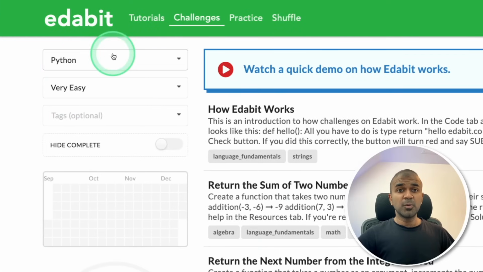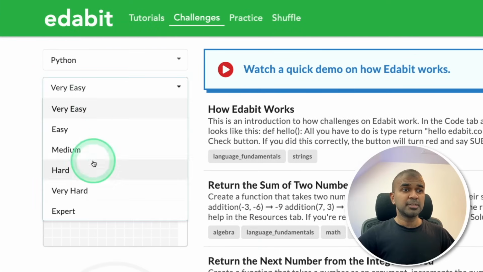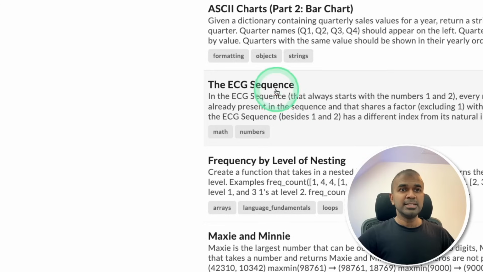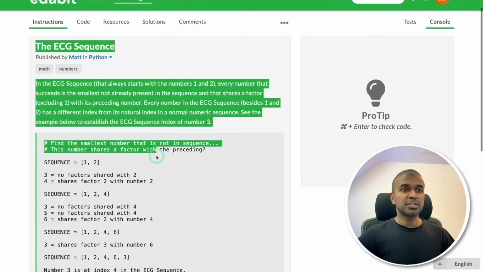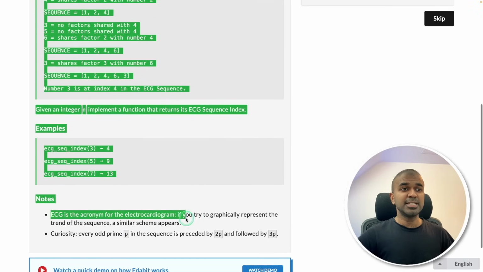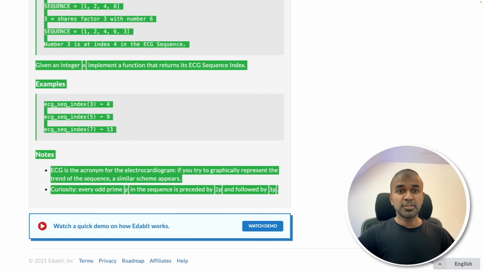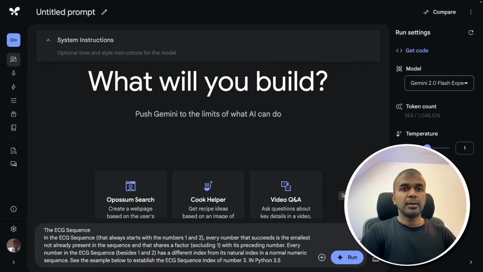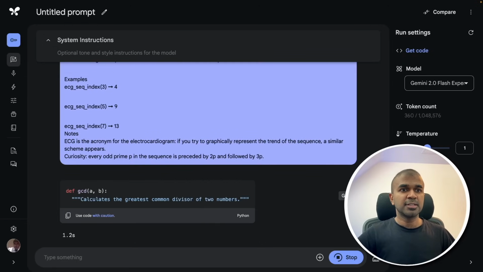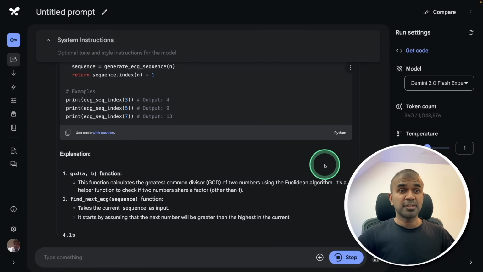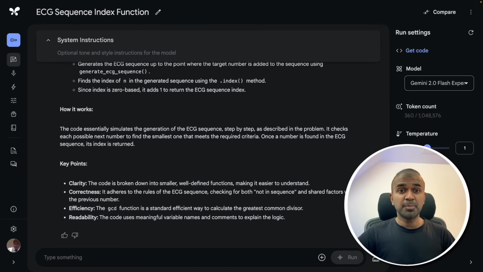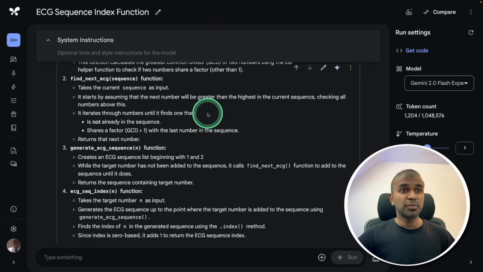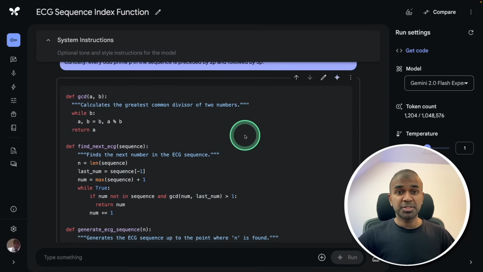Just because this is already a top model, I'm going to use a Python expert level challenge, ECG sequence. Asking the large language model to create a function to generate the ECG sequence. So I'm just copying the instruction and then pasting it here in Python 3.5. Just asking the large language model, and this is super fast. That is going to supercharge your productivity because the speed is vital. Also, considering this is one of the top models, that is going to supercharge our workflow.